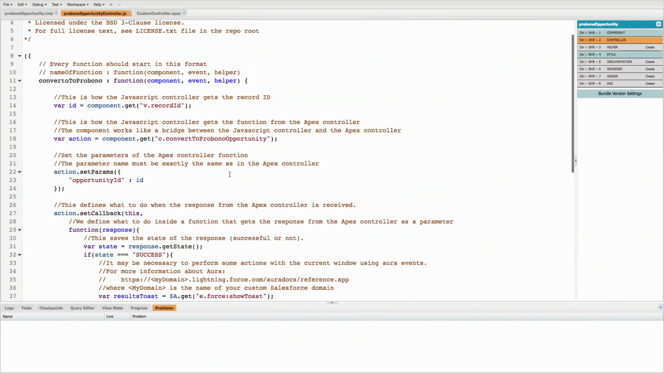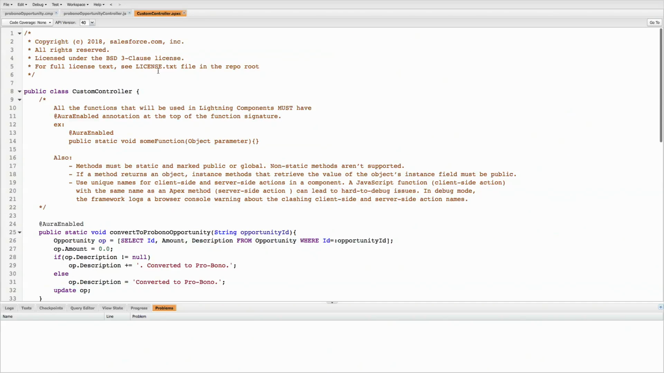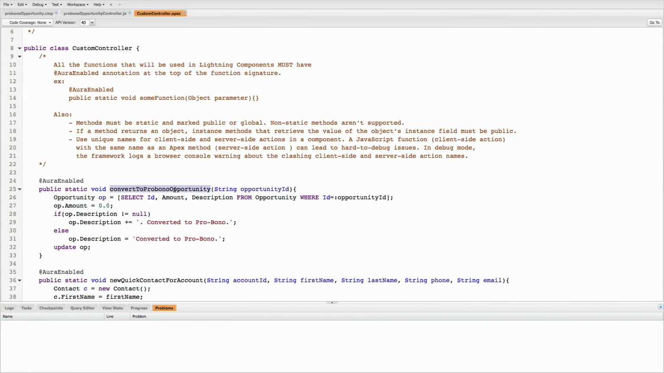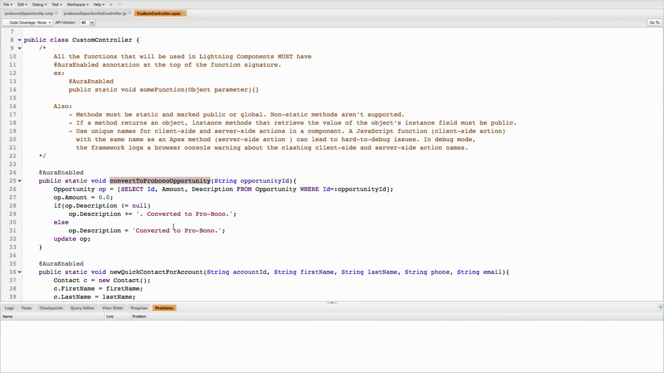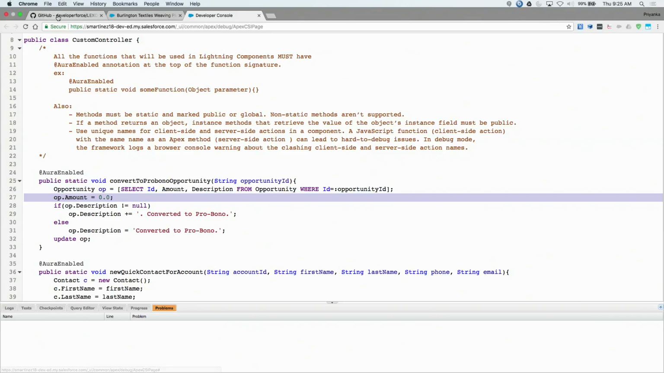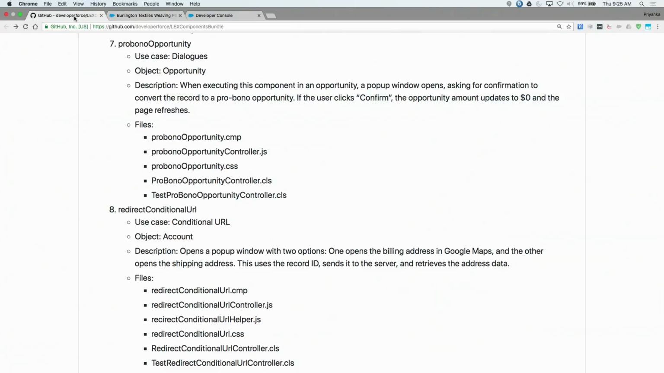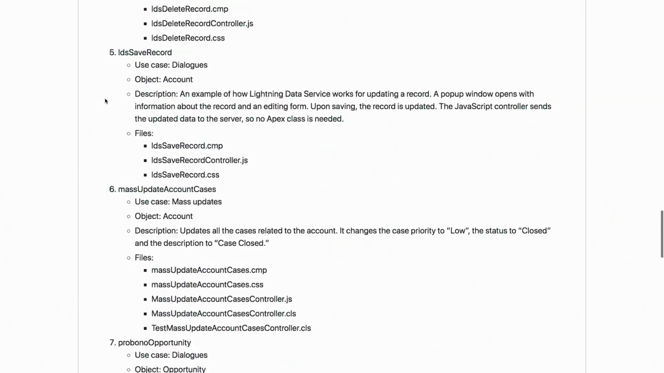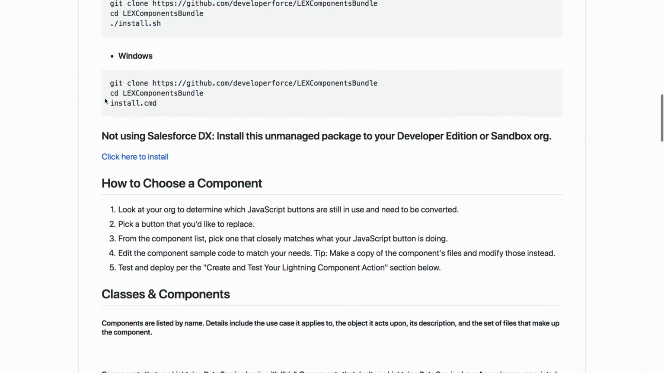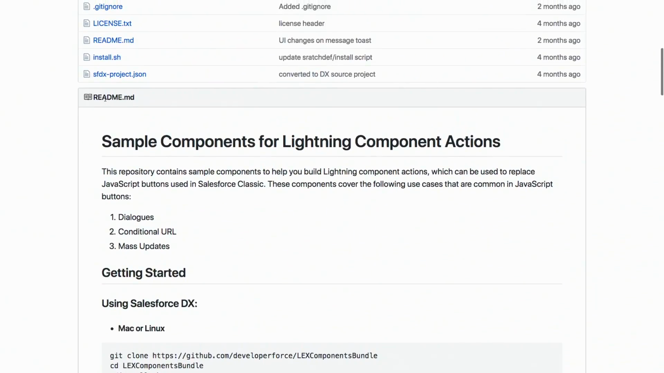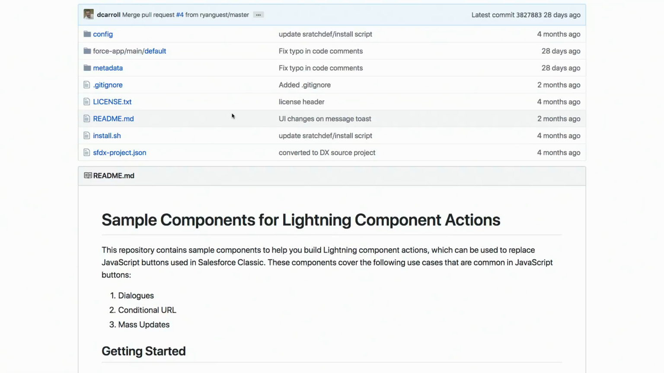So let's look at that Apex controller. And you can see here, all, again, commented. And what it's doing here, it's taking the opportunity amount on line 27 and converting it to 0 and hitting the update on line 32. So that's pretty much how that component works. We have heavily commented it because we know that there's users of different skill levels with Lightning components. And we're hoping that this is something that's going to basically help you get started.